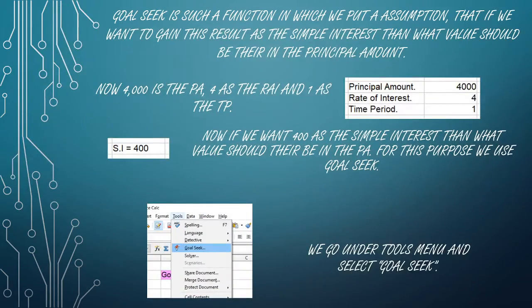Goal seek is a function in which we put our assumption that if we want to gain this result as simple interest, then what value should be there in principal amount. Now 4,000 is the principal amount, 4 as the rate of interest, and 1 as the time period. Now if we want 400 as simple interest, then what value should be there in principal amount? For this purpose, we use goal seek. Now we go under Tools menu and select goal seek.